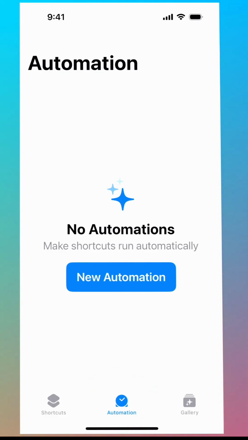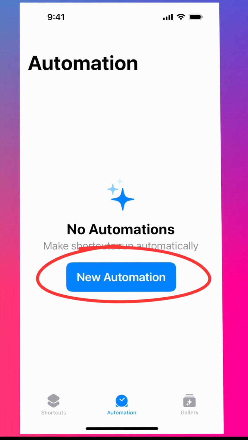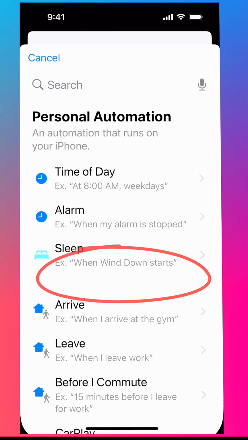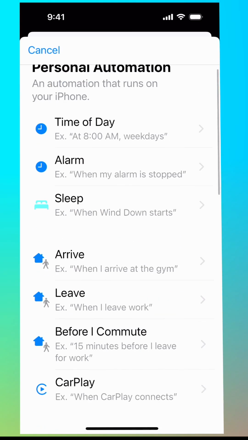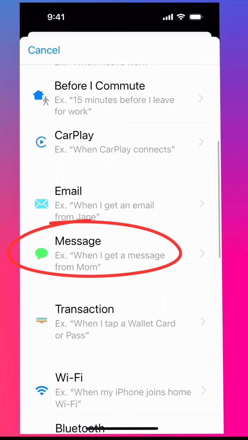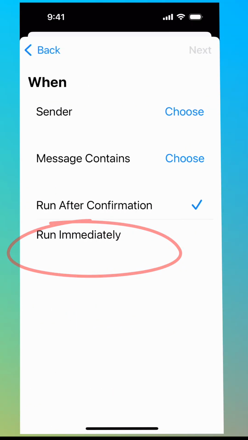If you've ever had automations before, they would show up here. This is where you would come back to turn off your auto reply when you get back. You're going to click New Automation. From here, you're going to scroll down to Message, and you're going to be brought to this screen.